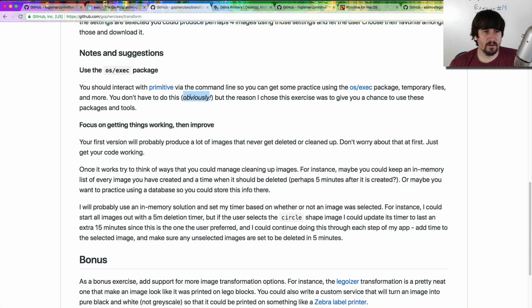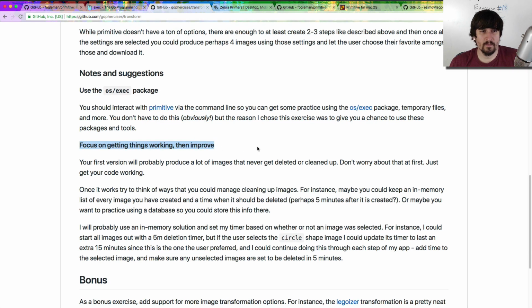The other thing, and this is down here, this part here, focus on just getting this working first. So just get some version of it working with primitive. And then once you have that working, you'll probably notice that you're generating a lot of images, and you most likely aren't deleting them. You're more than likely just letting them sit on the server, which is fine. What I would probably do is, once you get this whole thing going and everything's up and running, spend a little bit of time maybe thinking about a way to manage images as you no longer need them.